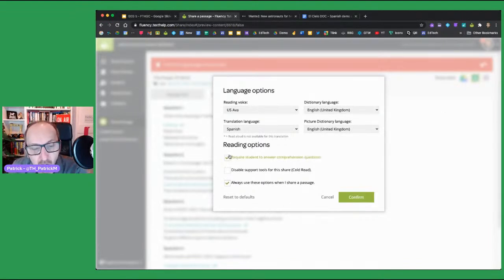And the things are, do you want them to set the comprehension to answer the comprehension questions? Or do you want them to do a cold read with no support tools? Those are the things that you might want to set a standard for, and you can set those for every passage you send out. So I'm just going to leave it here that I want my students to answer the comprehension questions, and I'm going to keep the support tools on.